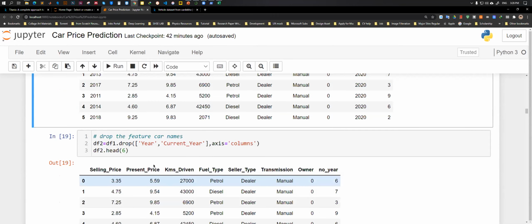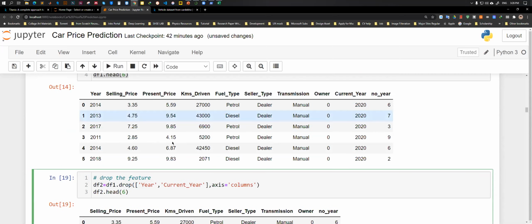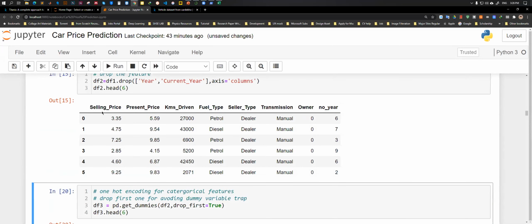So what I did here is drop the features, not car names actually, sorry. So year and current year, these two I can drop right now. If we drop these two, now you see we have selling price, present price, kilometer driven, fuel type, seller type, transmission, owner, and number of year, the additional feature we also got.